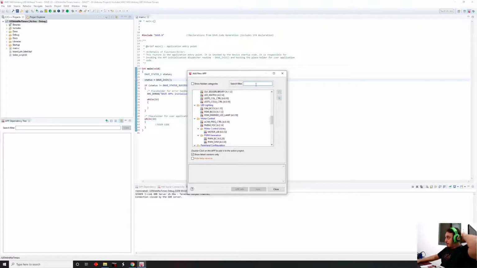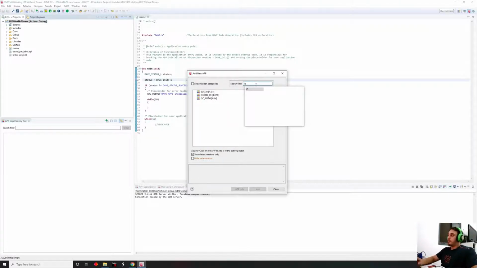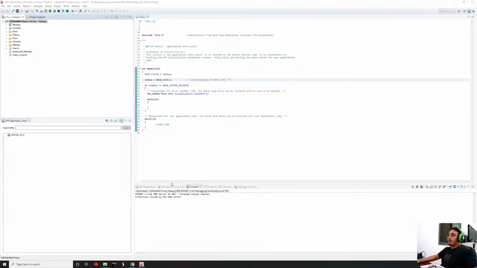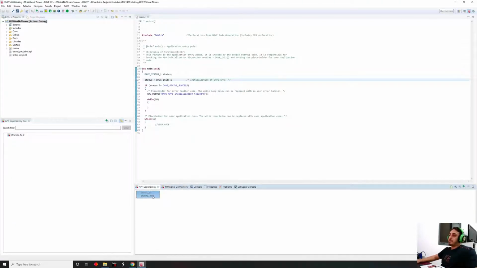Basically we're going to start with an IO, so I'm just going to type in IO because this is what I want right now. We're going to press the IO. I'm not going to dig into how everything works now, I'm just going to basically show you. So we've added an IO.